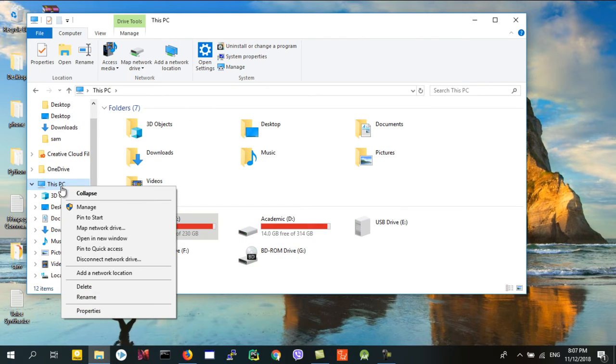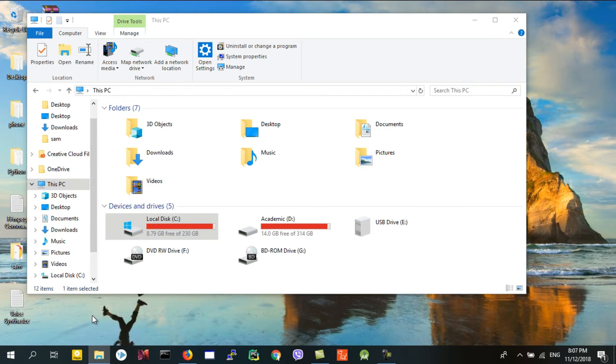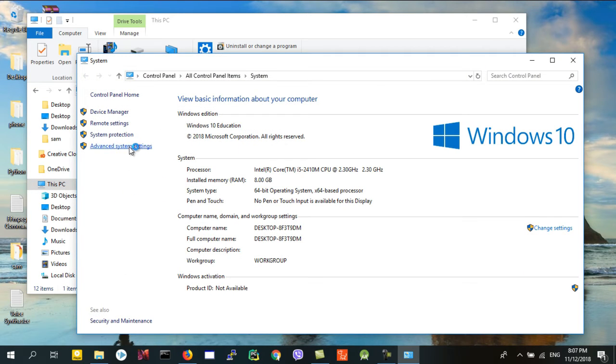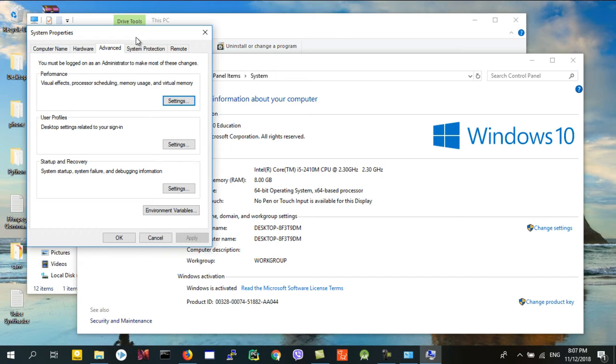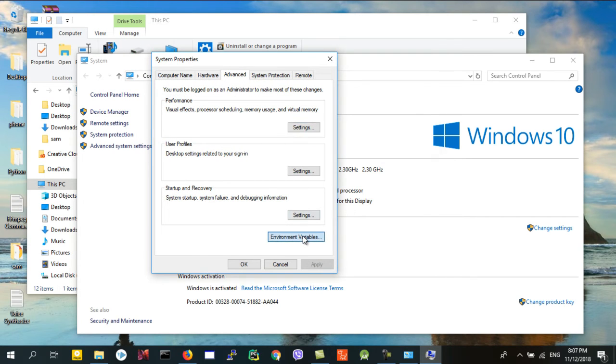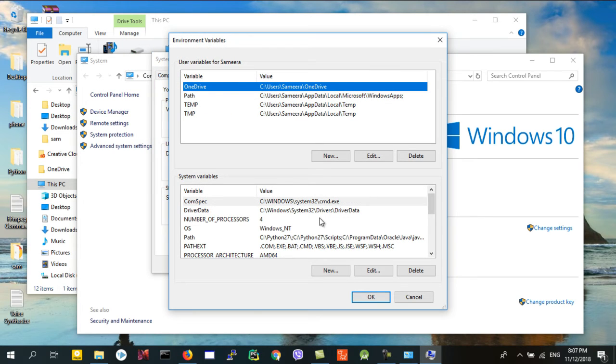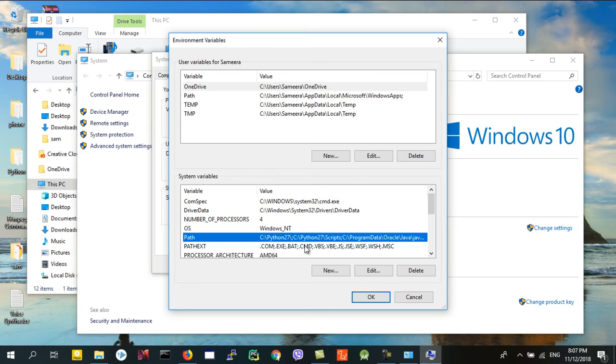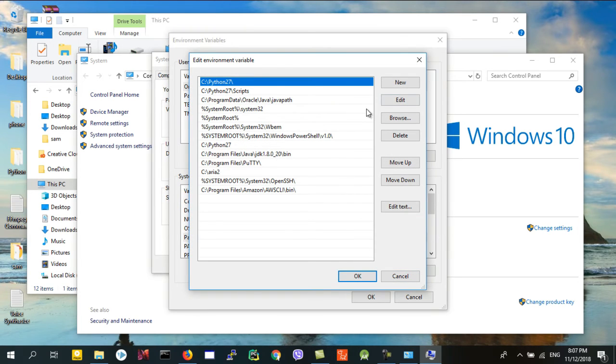Right-click on My PC, go to Advanced Settings. Then go to Environment Variables. Select Path, click Edit, and click New.